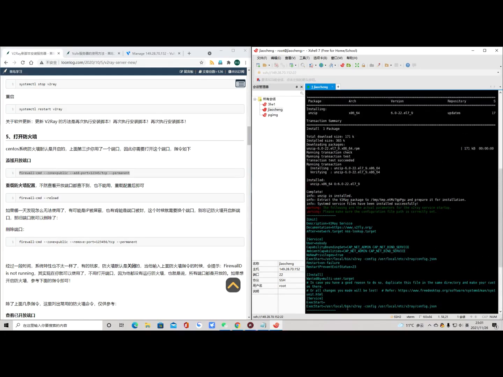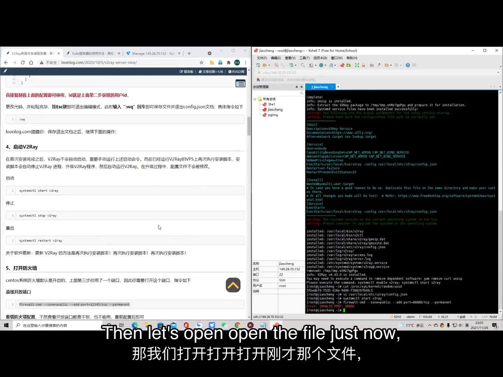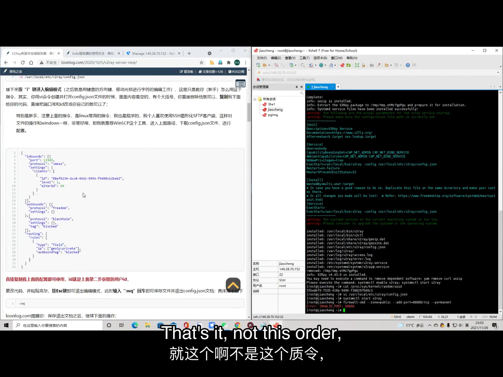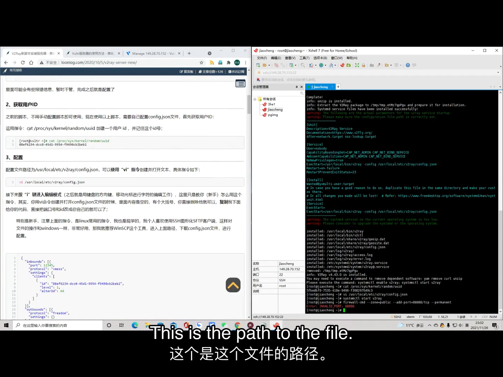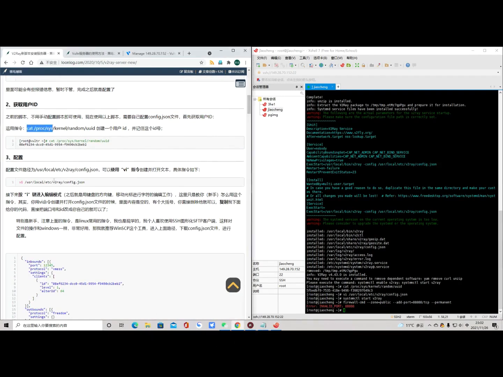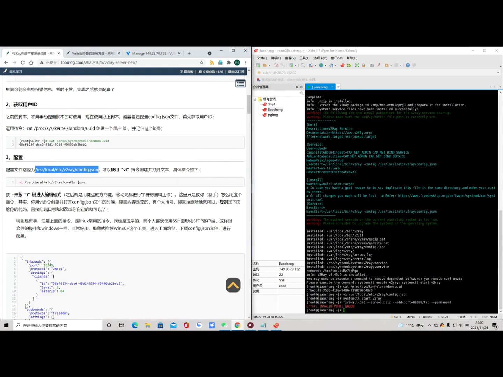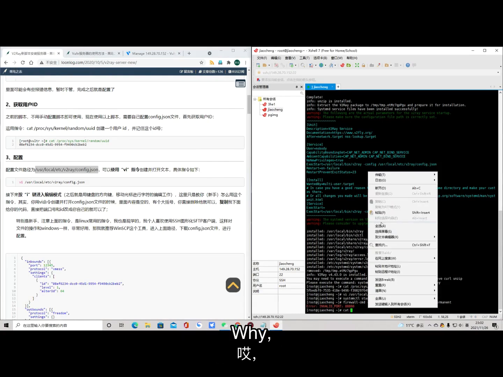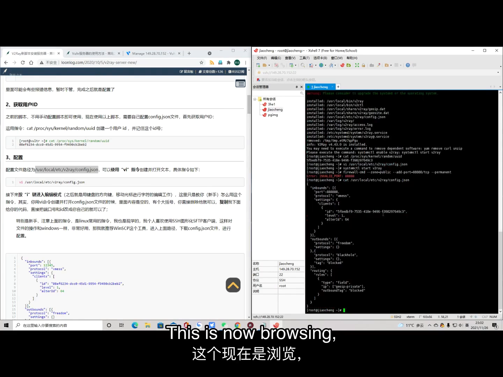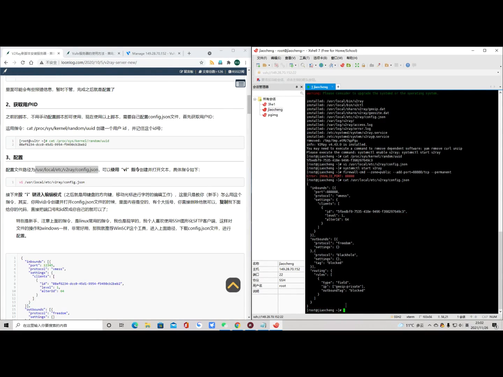What to do? Then let's open the file just now. That's it, not this order. This is the path to the file. So how do we open it? We use cat to copy the spaces in. Let's memorize this. This is just for browsing. This is now browsing. Then let's continue to click the command. Open it. OK.